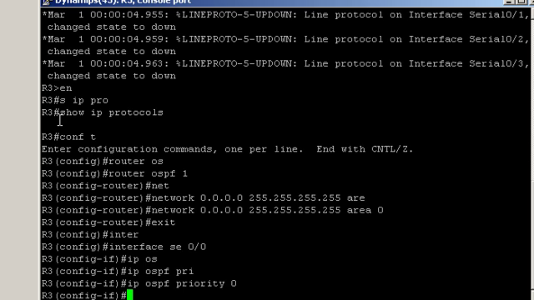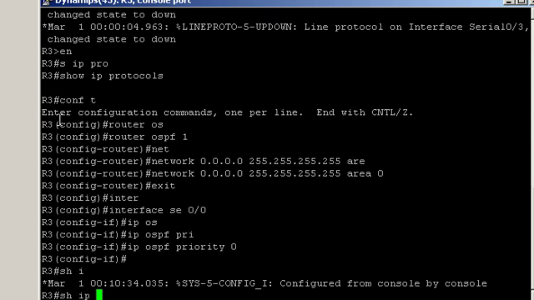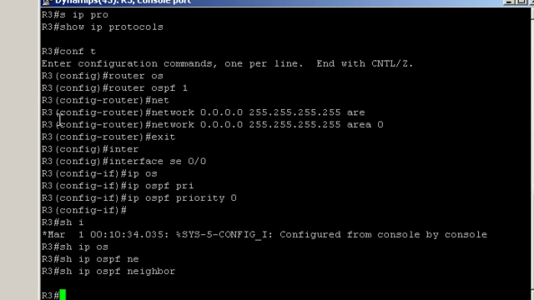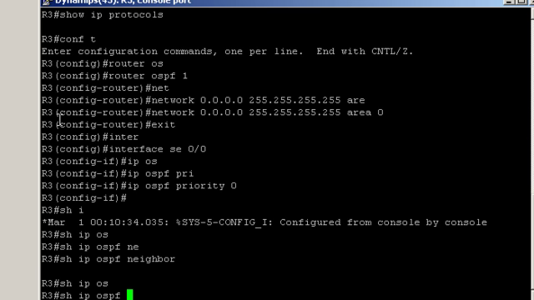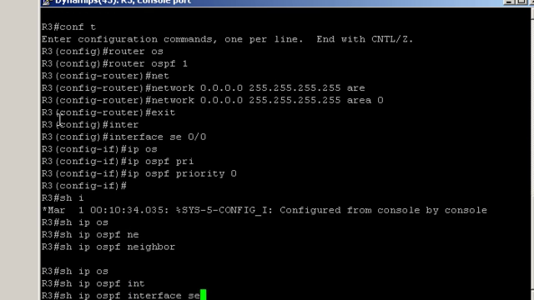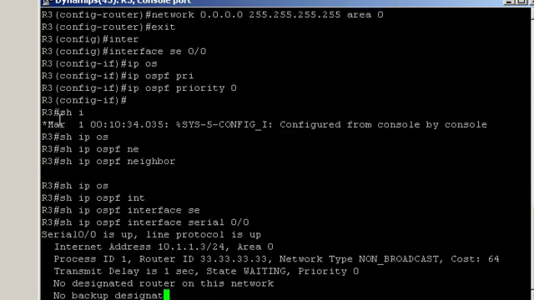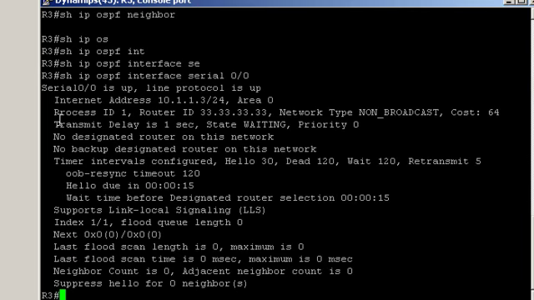Okay, so we're done, but we haven't noticed that any neighborship went up. Let's have a look at our neighborships so far. Show ip ospf neighbors. Notice that router 3 doesn't have any neighbors. Let's look at show ip ospf interface serial 0/0. Okay, so the interface is up. It is running OSPF, network type non-broadcast, and its hello and dead timers are 30 and 120.